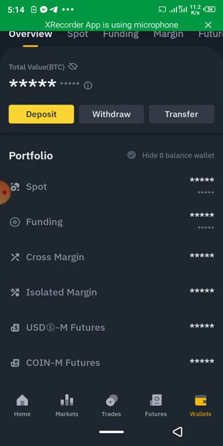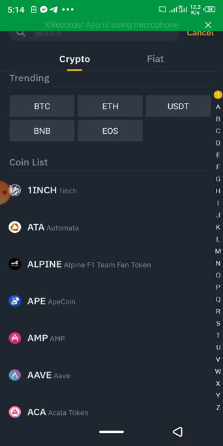So we'll just click on deposit, for instance. Let's wait for it to load. So now you can see, if you want to deposit, there are two subheadings here. We have, if you want to deposit crypto, and if you want to deposit fiat. Crypto are all the cryptocurrencies, you know. Then fiat is money. Do you understand? The normal money, the normal hard currency money, like the Naira.